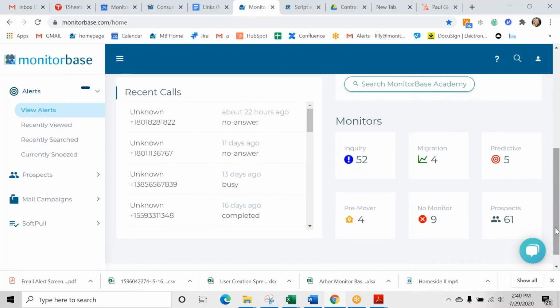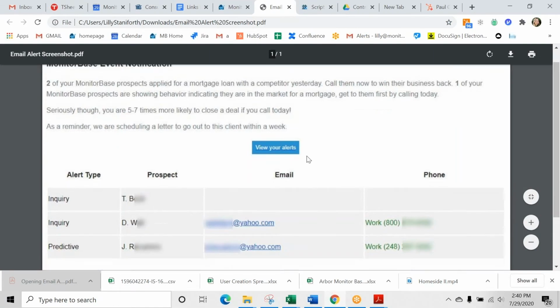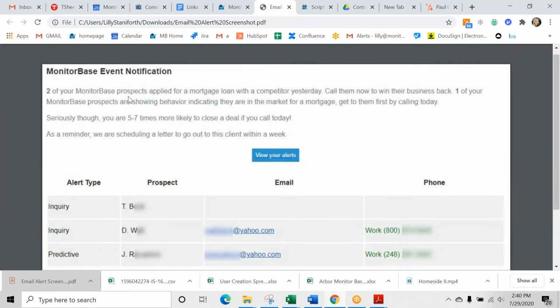The first thing that's going to happen, and you've probably already experienced this at one point, is that you will receive an email notification from MonitorBase. I'm going to show you a screenshot of what this email looks like. It comes from support@monitorbase.com, and it will say, hey, 2 of your contacts in MonitorBase applied for a mortgage loan with a competitor yesterday, and it urges you to reach out and call them, which is really what you should be doing for every alert that you receive: reaching out, calling, and getting in contact whenever you can with any of these alerts.